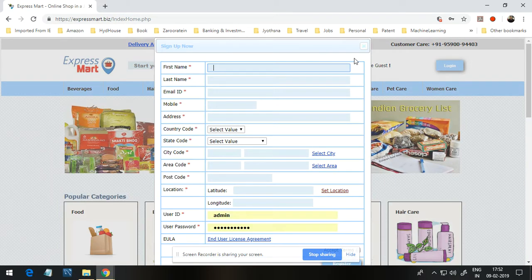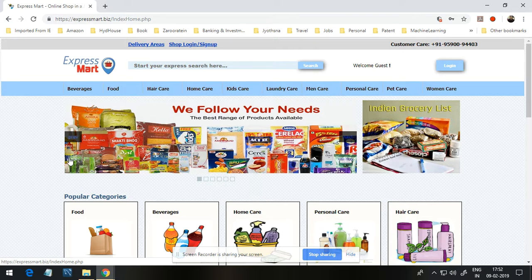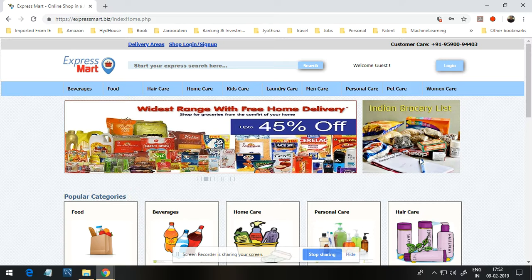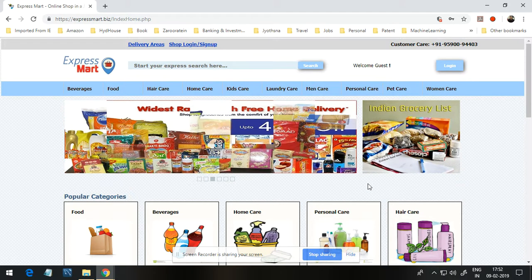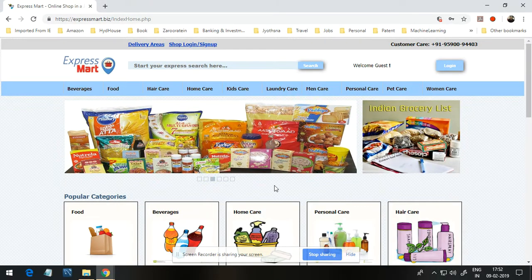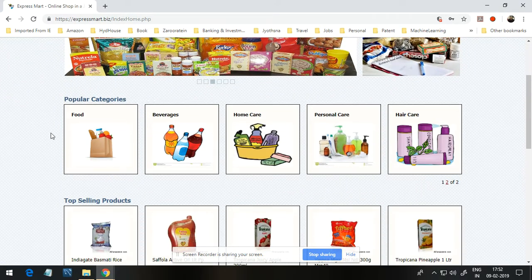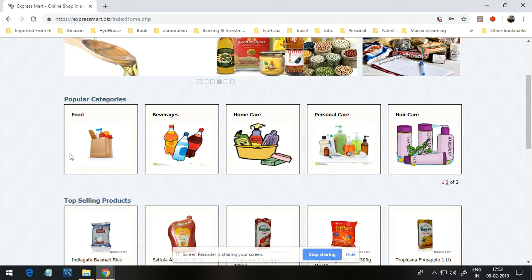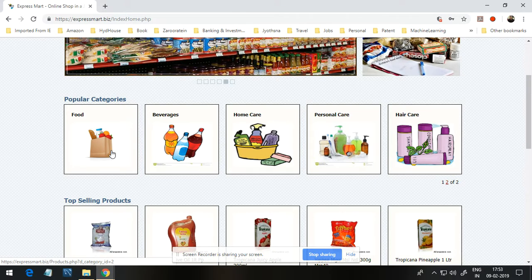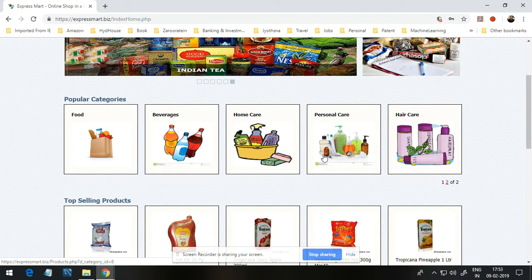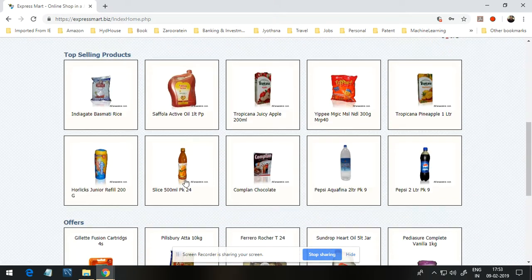Then you have the slider, wherein you can put about 6 images promoting your particular retail store, and then an offer image. If you want to promote any specific offer to the customers, you can put an image over here. Then the section comes with the popular categories. Here all the categories are listed with images depicting what that particular category holds. So this is about the categories. Then you have the top 10 selling products.